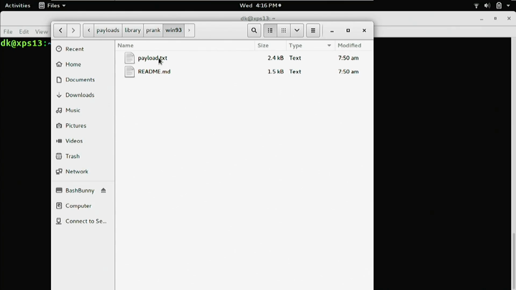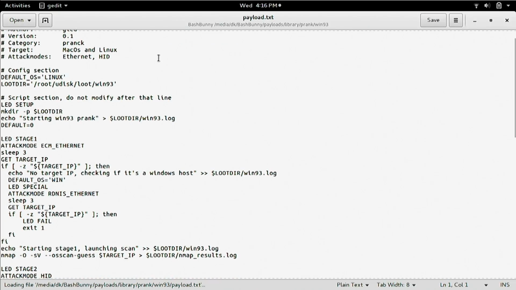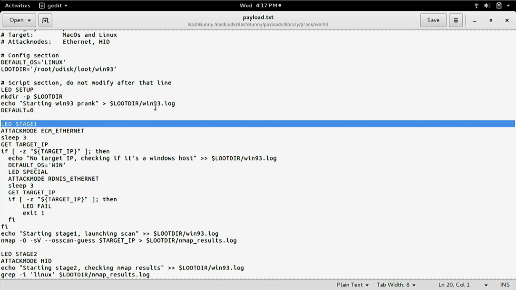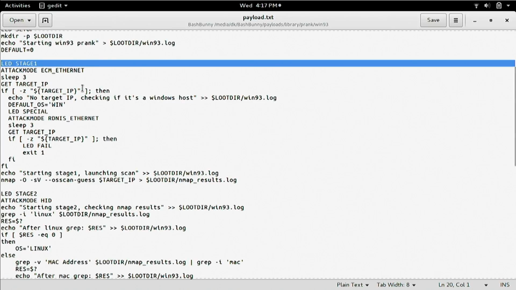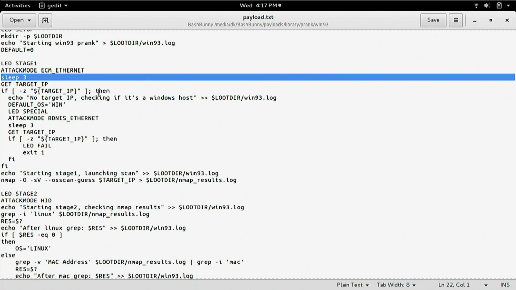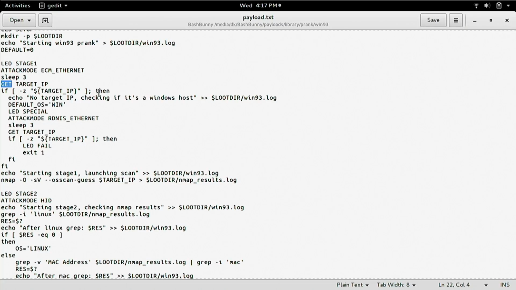Yep. We're looking at payload.txt here, and basically what this does is it has multiple stages. This first stage right here sets the attack mode to ECM. So it's like, hey, okay, cool, I'm targeting a Linux or a Mac box here. It sleeps for 3 seconds, then it uses the get extension to get an IP address. Then it says, yo dog, if you did not get an IP address, so that's what that -z in the if statement is.